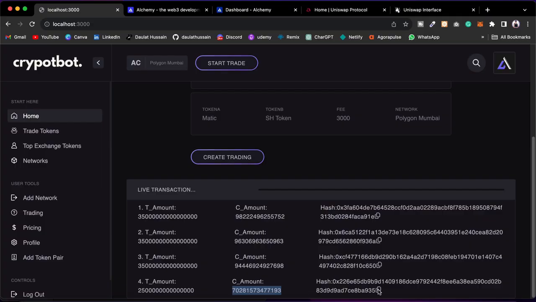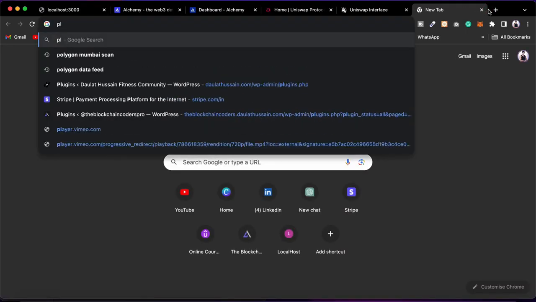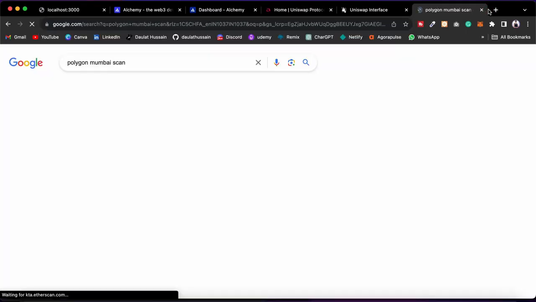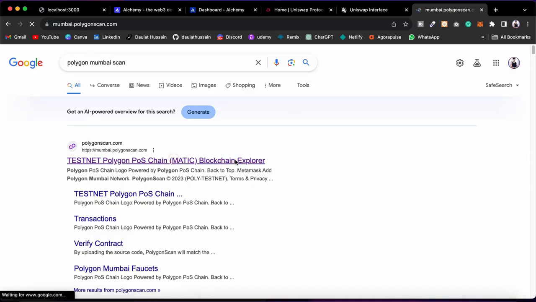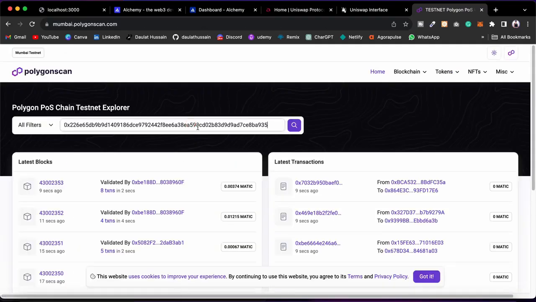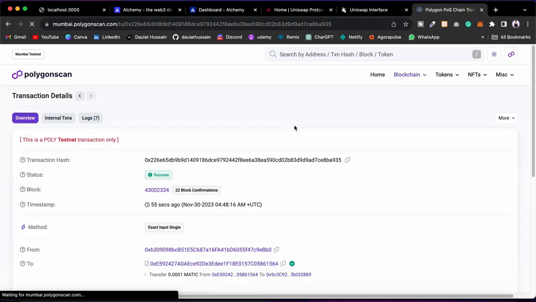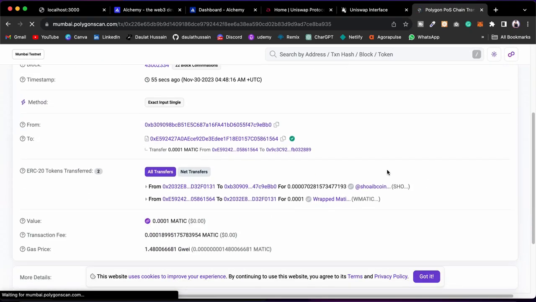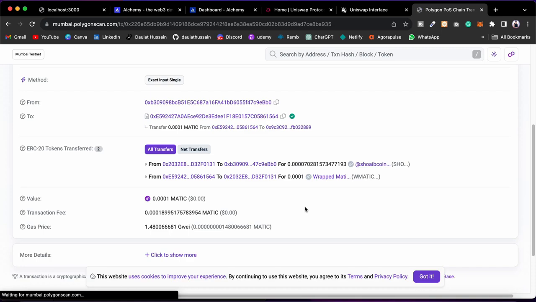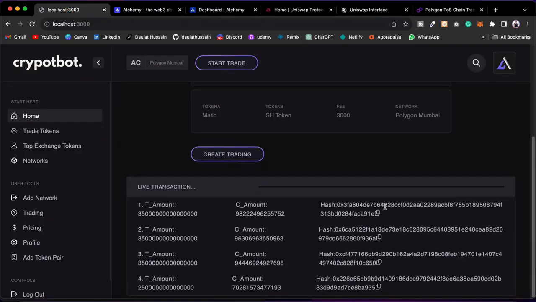You can simply copy, and you can simply check on the Polygon Mumbai, and you can come back here, and you can simply paste the address and hit enter, and you can see the trade was successful. We have done the buying and transfer of the token from Swap to Matic. And that's how things are looking fine.